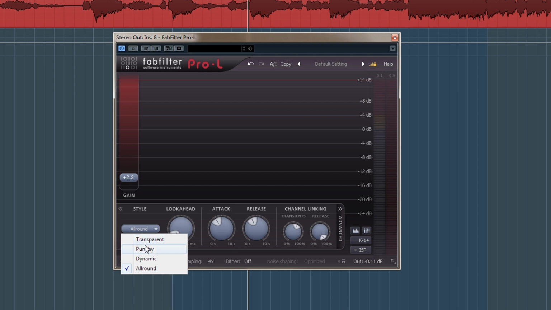Should you want that, as is sometimes desirable in certain genres, choose punchy. Dynamic mode enhances transients before limiting. It's a great way to retain the dynamic power of the source, and it's ideal for rock tracks, so that's what we're going to choose. The last mode is all round, which is basically meant to be a safe setting that should work on just about everything.